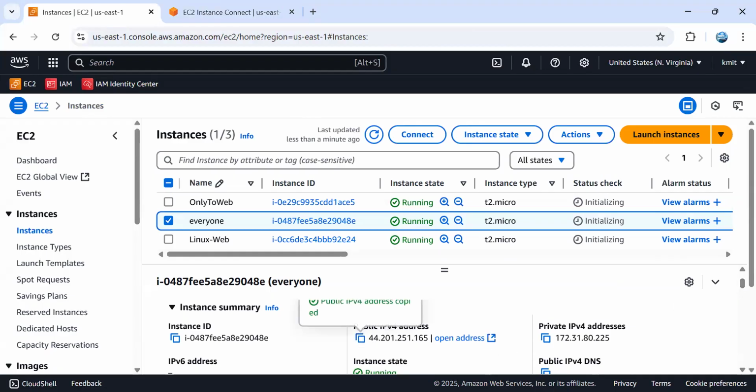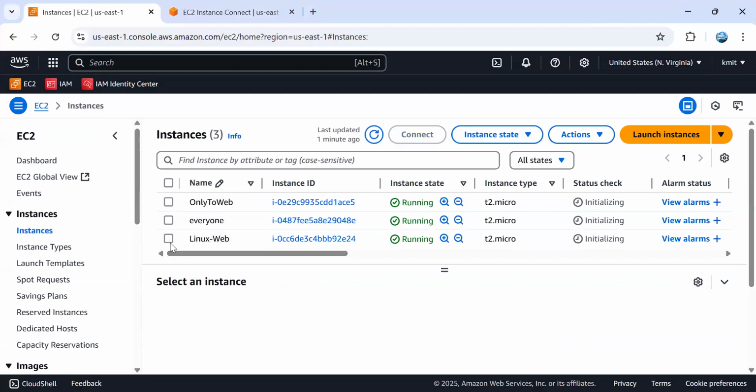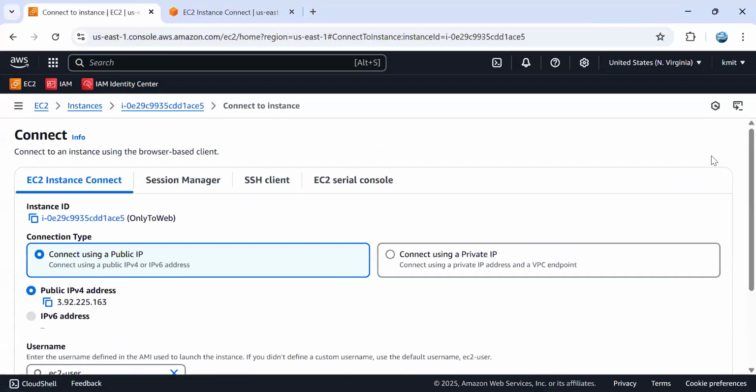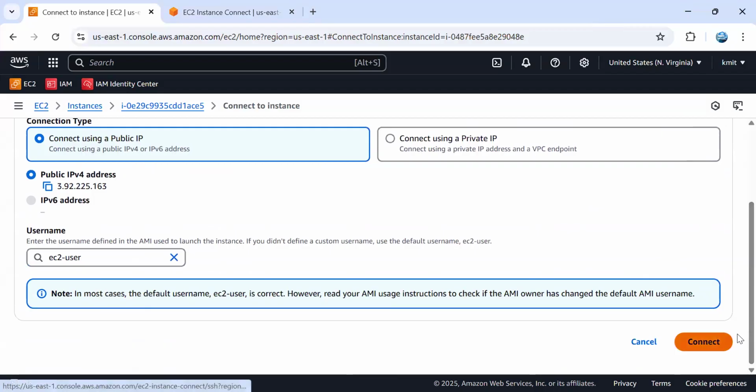Because all the ports are open now from my local system, let me ping this system and see whether I'm able to ping it or not. So I will say ping and that public IP address. See, I'm getting the reply. So it means I'm able to ping this particular system. Now, if I want to connect to the instance where all traffic is open to the web only, let me go here and click connect.